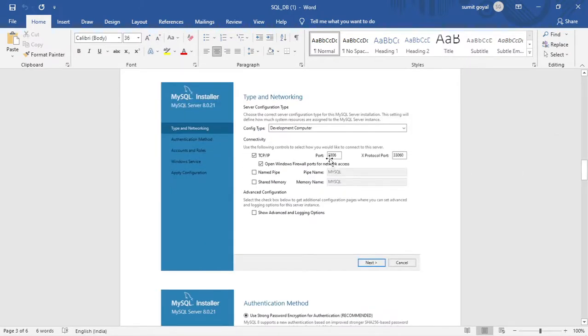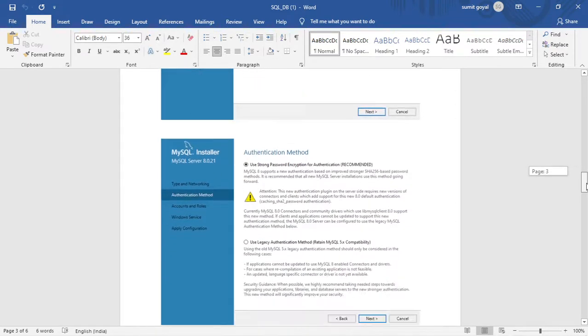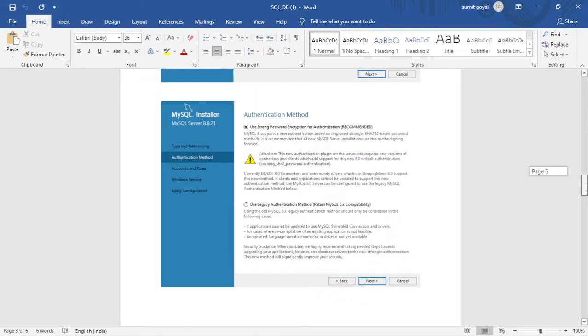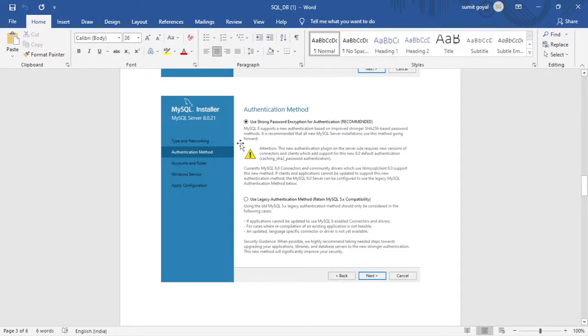Make sure you note this port number, right? 3306 is the port number where your database will be running. Just note it down somewhere and save it, and do not change anything here. Click on next, and again click on next. Do not change anything. Just select the first one, and I think by default it will be selected.